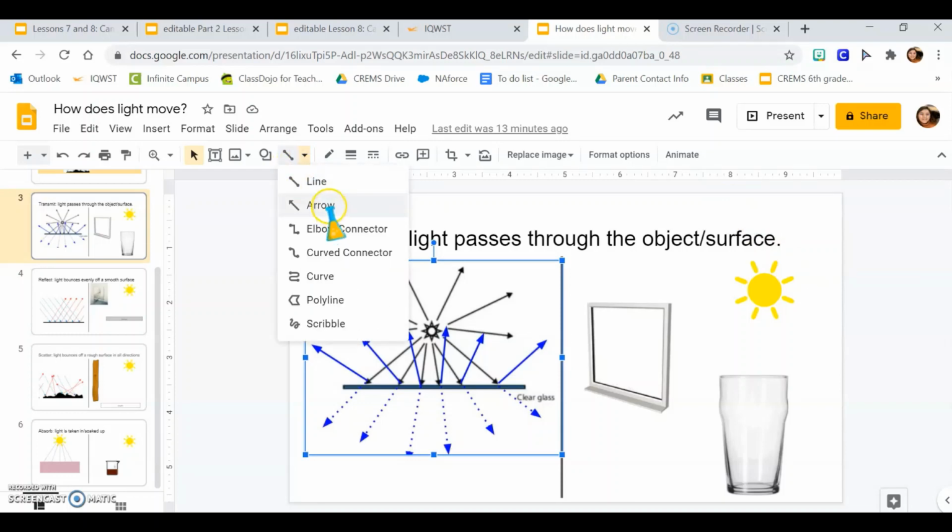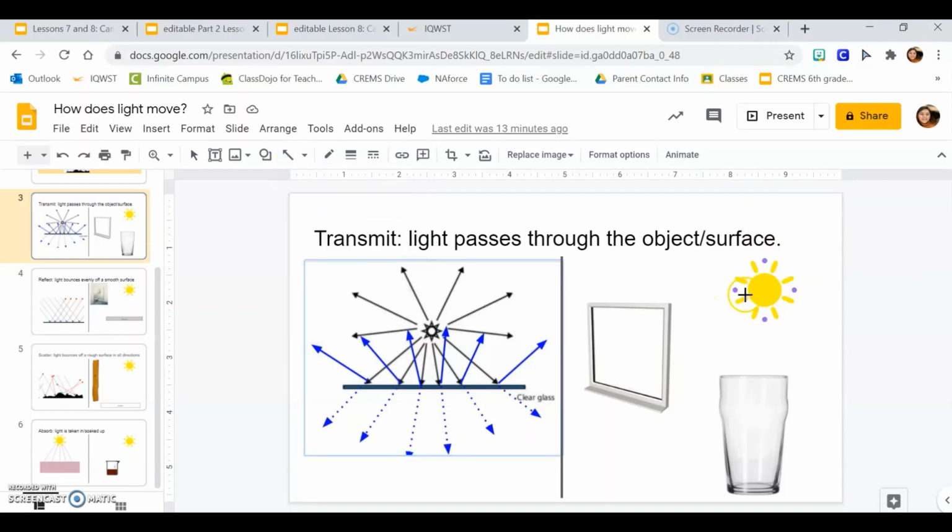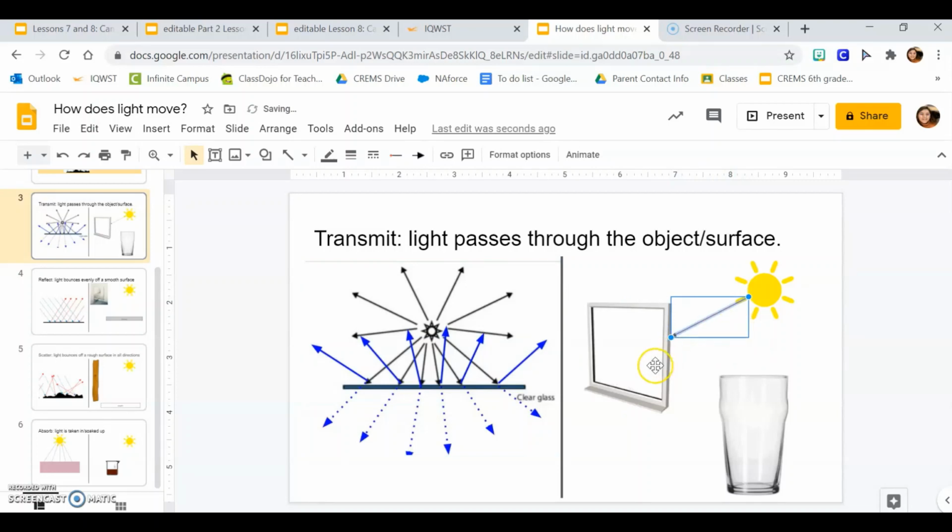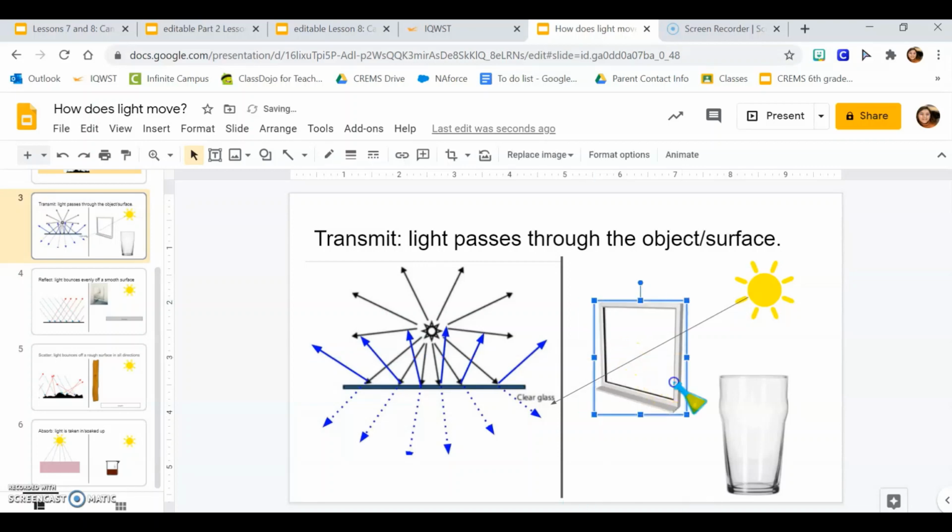First, I'm going to select my arrow. I'm going to draw the arrow, of course, leaving the light source. And instead of stopping when I get to the object, what happens is that because the object is clear, the light is able to pass through the glass. Now, of course, this is just a picture, so I can't perfectly get the line to go through the middle of the glass. But I believe that you guys understand my point when I'm saying that the light is going all the way through. This is how we know that it is being transmitted.